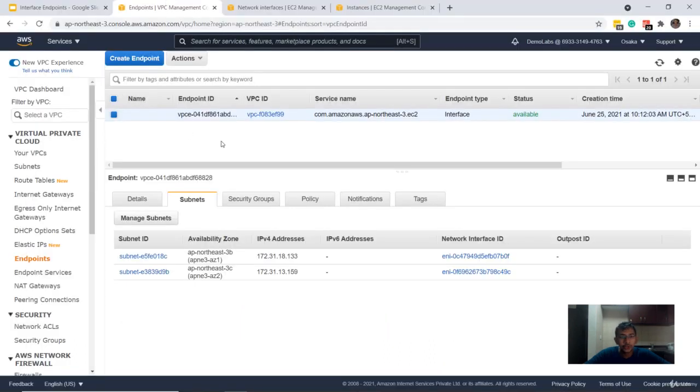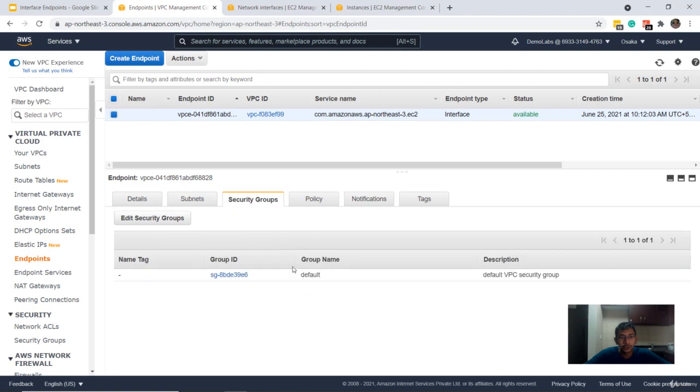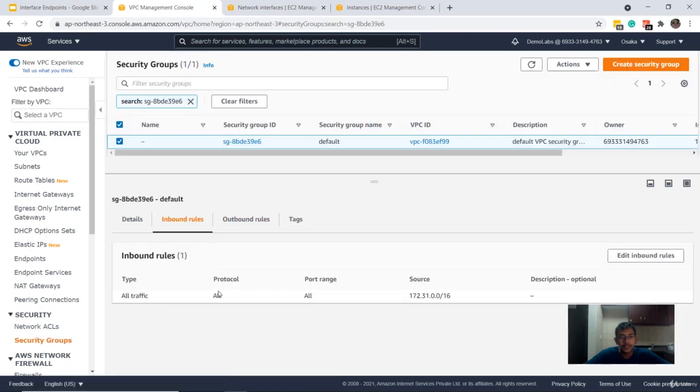So if I have to quickly show you, you have a security group, and you have a security group named default that is associated with it. Now if I quickly open this, you have all the traffic that is allowed, but depending upon the customization that you do, you can restrict a lot of source traffic here.